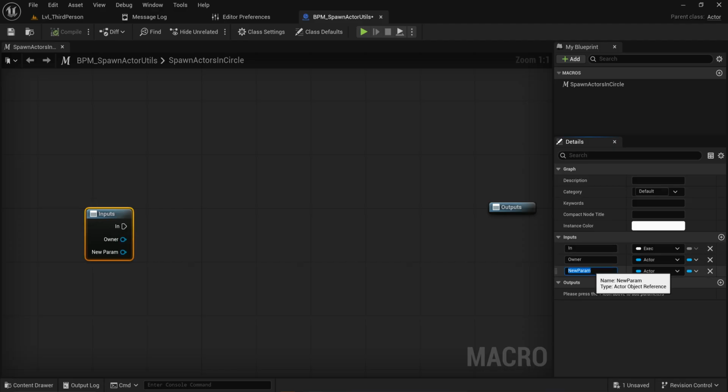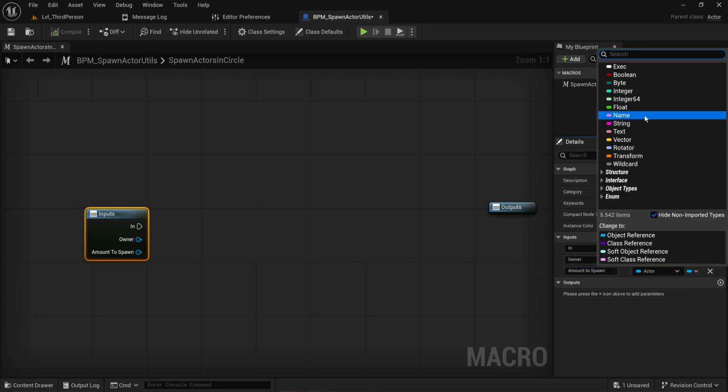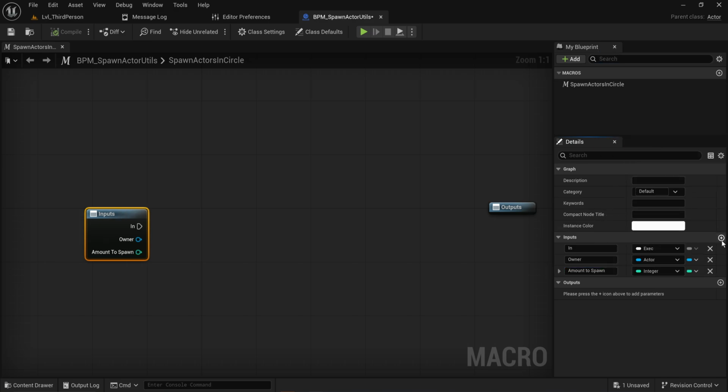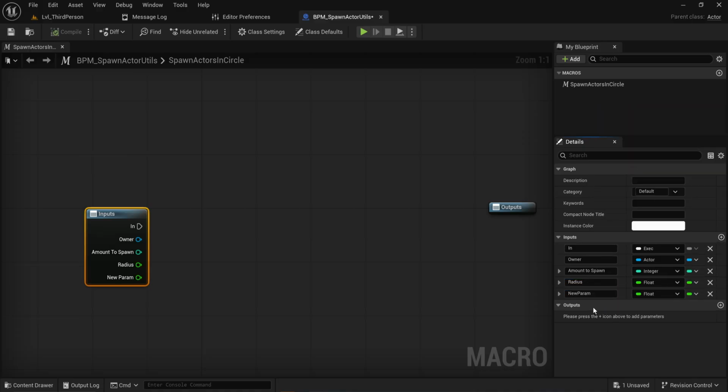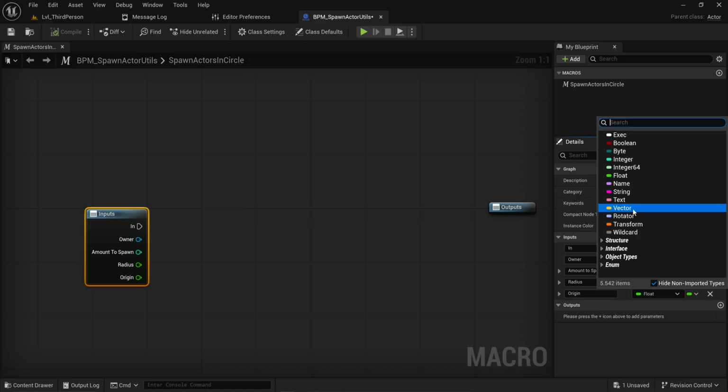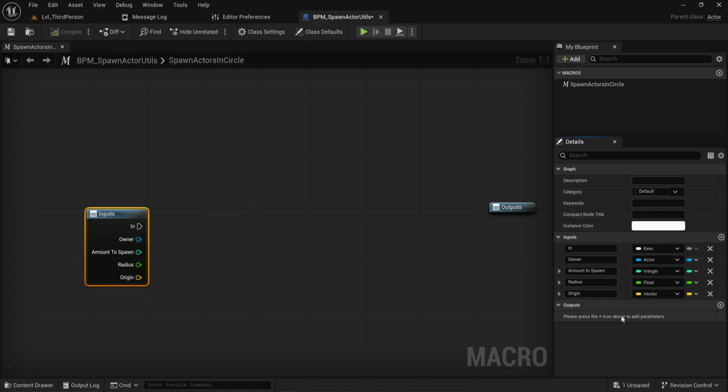Then we need to know how many we're going to be spawning, so amount to spawn, which of course is going to be an integer. We need to know the radius of the circle that we want to be spawning them in, which we're going to be making a float. We need to know the origin point of that circle. For the most part, this is probably just going to be the location of the actor that's spawning them, but it's nice to just be able to give in any arbitrary origin point.